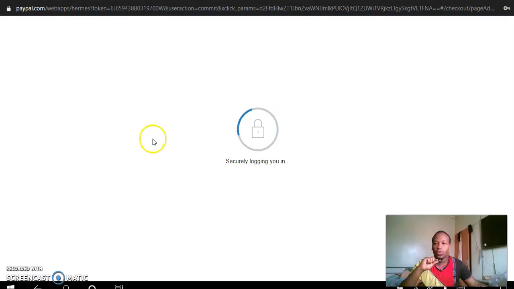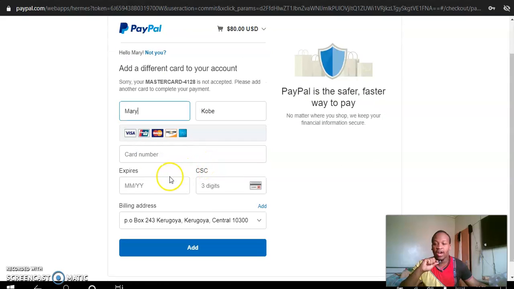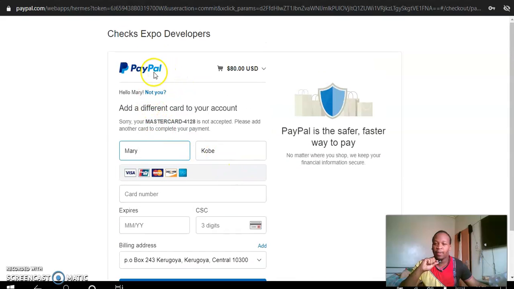Where you will be able to log in securely. We can see that Checks Export developers, this is the payment that you are making. If you have a card, you can key in the details, or if you have a PayPal balance, it can still fetch from the PayPal balance. We will not be paying for this transaction. We'll go to the third thing, how to confirm a payment.